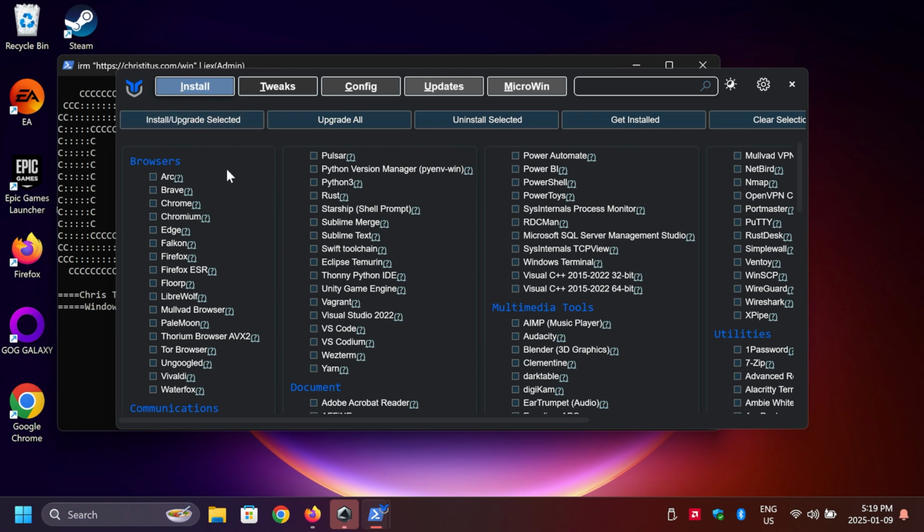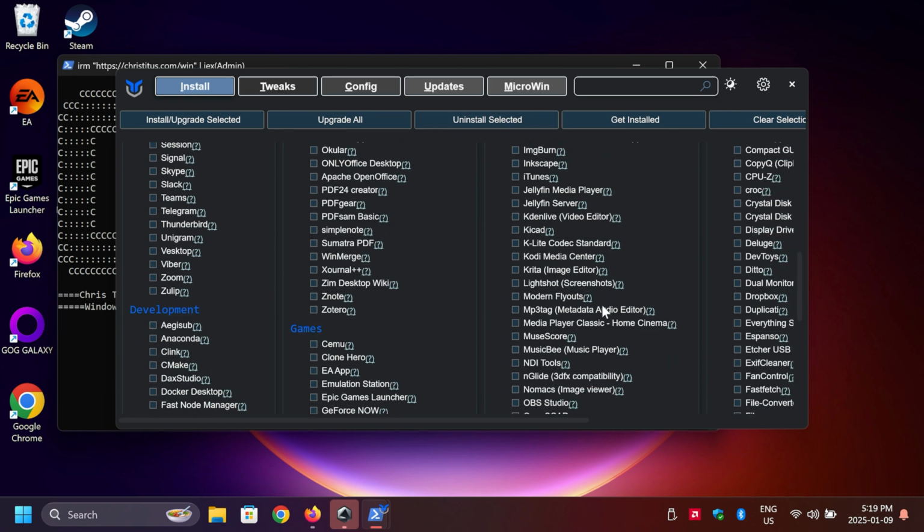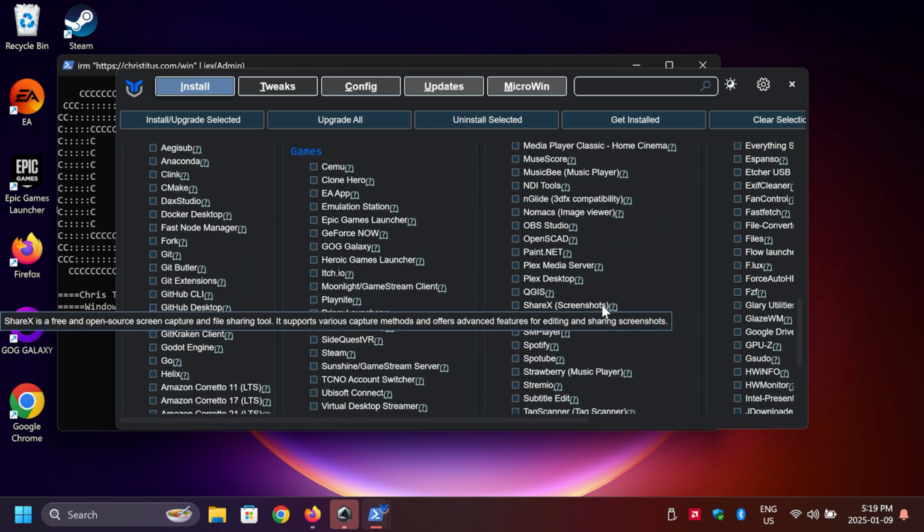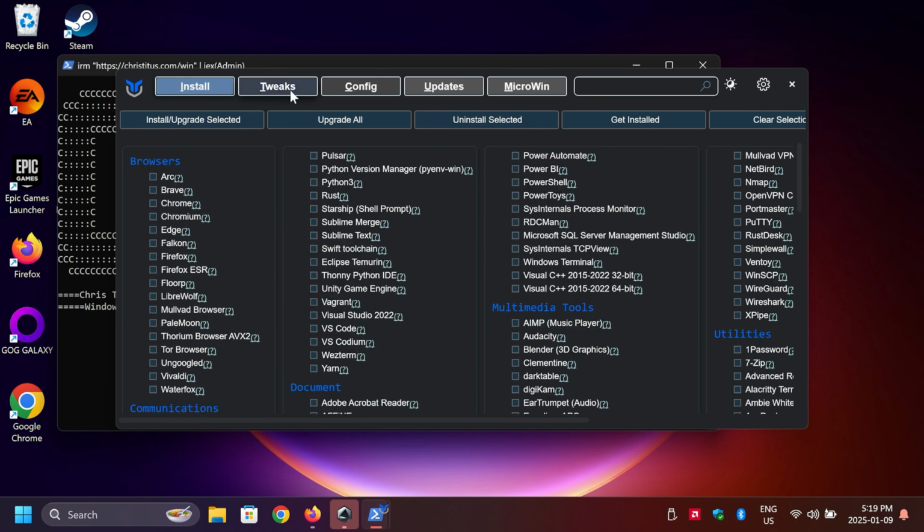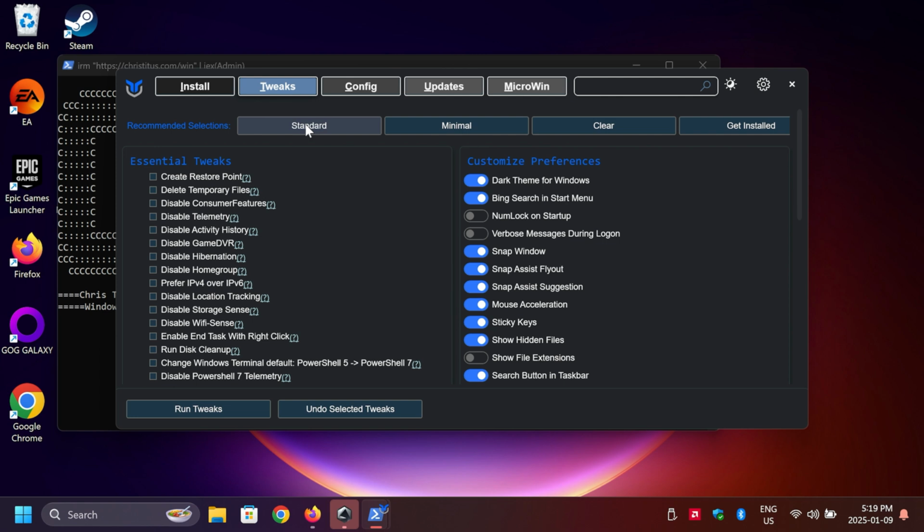This allows us to do a few different things. It's a really cool piece of software. You can install a whole bunch of apps all in one go. This is very similar to Ninite, but there's a lot more to it here. The option we're looking for though is under the tweaks page. I recommend using the standard option, but I'll go over kind of what this is doing.